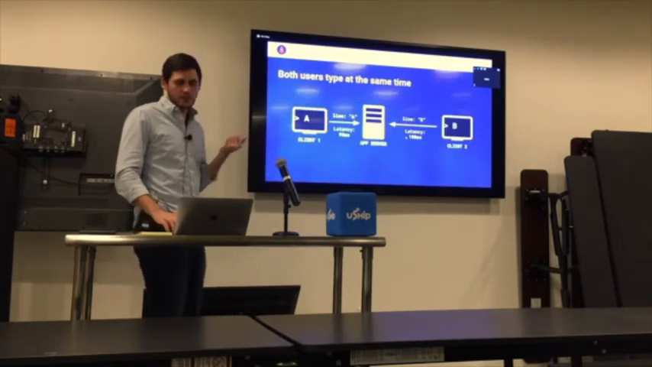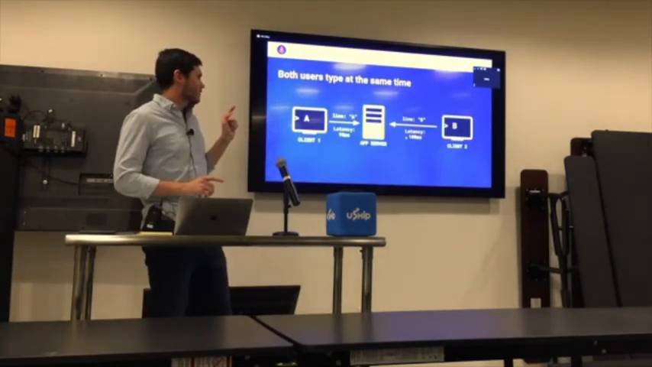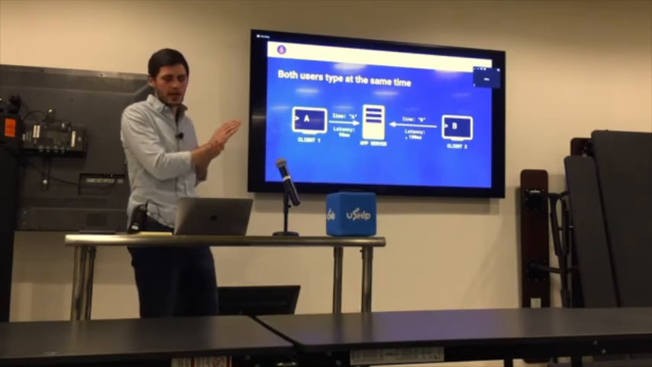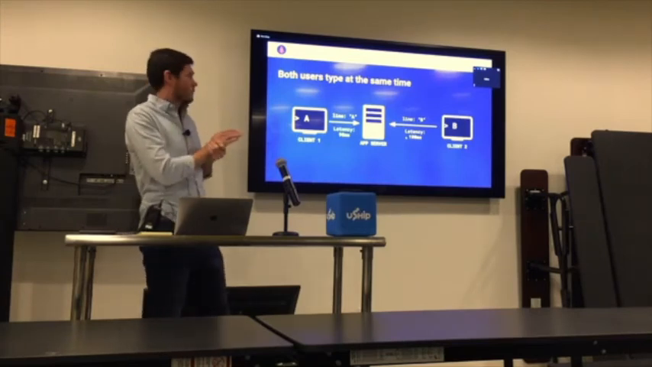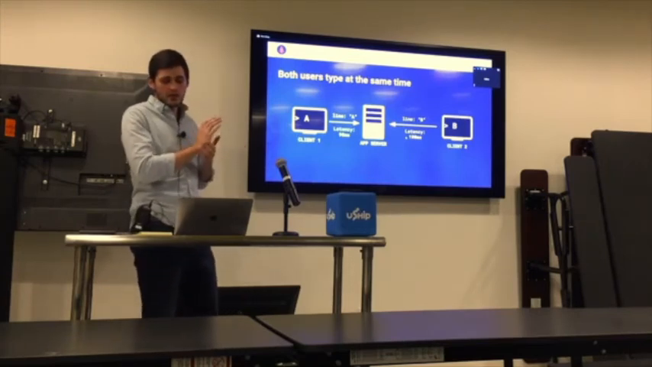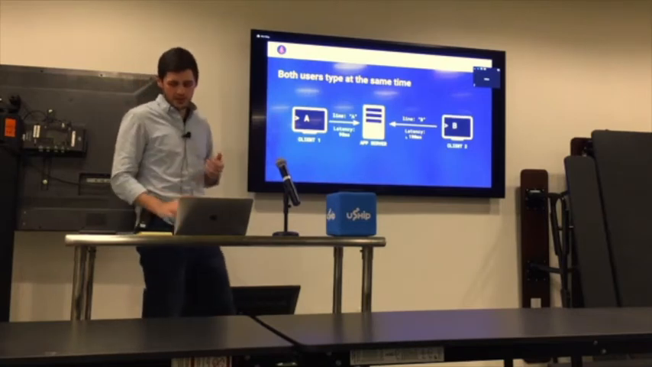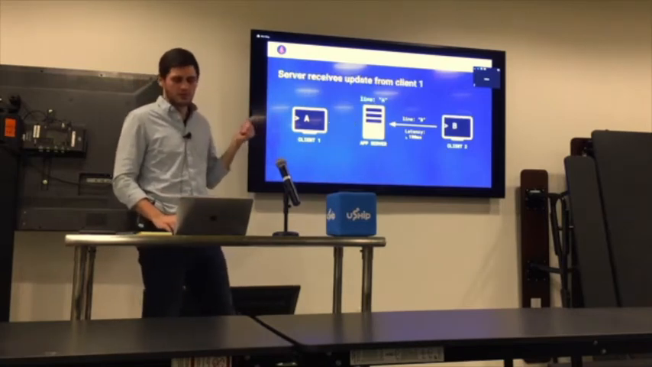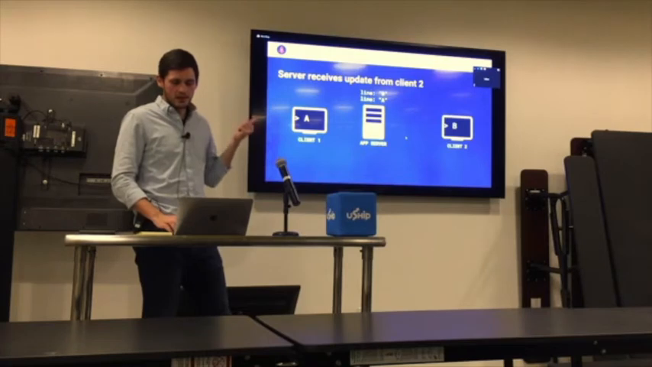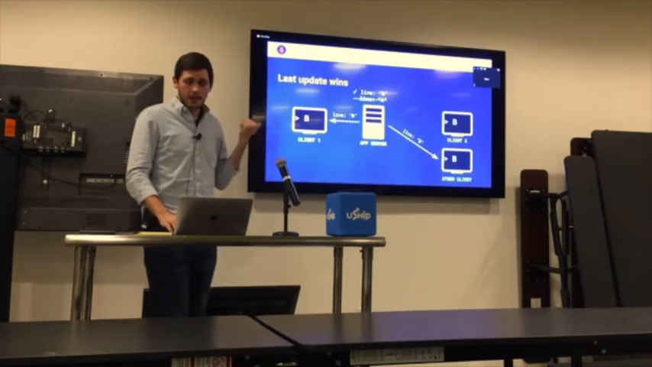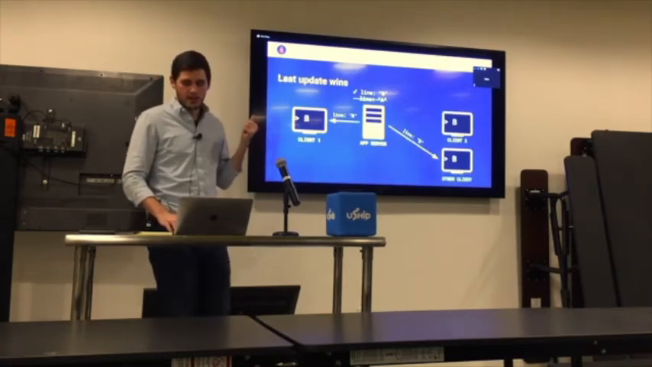And so we can see here that we have two clients. Client 1 sends a line with the character A, and they get to the app server first. Client 2 sends character B, and they come in a little bit later. And so the server's going to receive line A, then it's going to receive the line B, and it's going to pick B because it's the last one, and everyone gets updated.